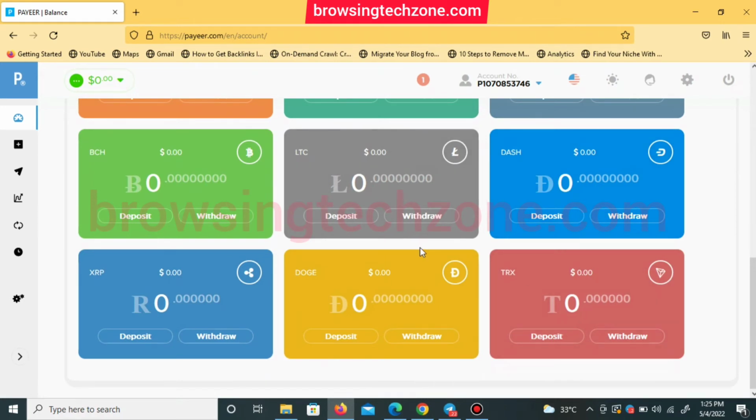So you'll be able to store your funds in different wallets, and you can either save it or anything you want.